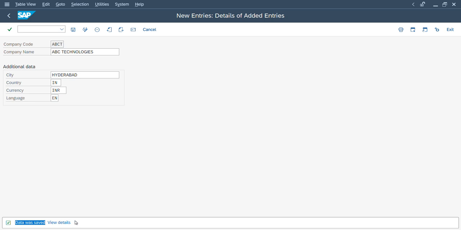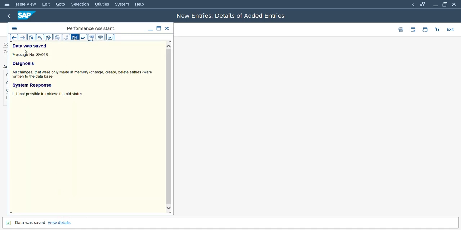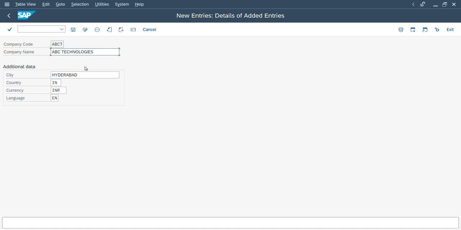This is the message. If you get any error, or if you save any data, you can view the details. It will show automatically with the message number, the diagnosis, and the system response you have received. That's all for this video. I hope you have understood very clearly how to create a company code.